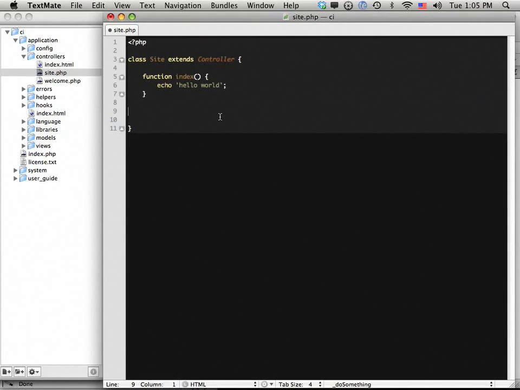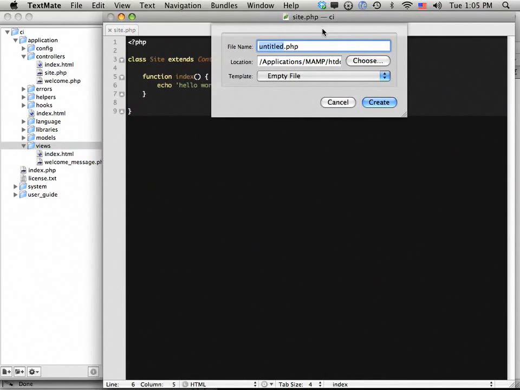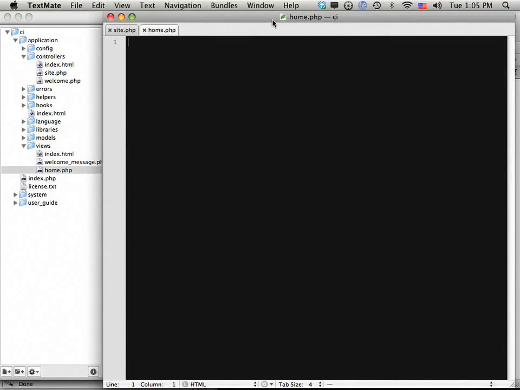I don't need this, so I'm going to get rid of it. Now, we discussed that we don't want to echo anything out specifically from our controller. Instead, we want to load a view. So let's go ahead and within here, let's create a view. And there are many naming conventions. Remember, the name of the view doesn't matter specifically because when you access a page in your browser, you're not going to be referring to the view file name. You're referring to the controller name, site. So let's name this view, I don't know, let's try home, something like that.